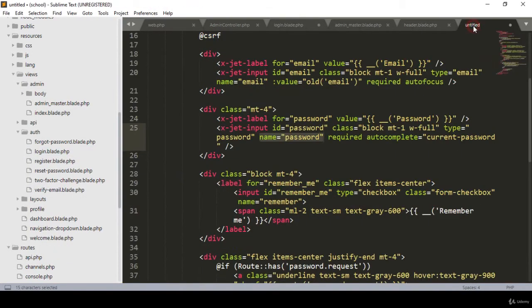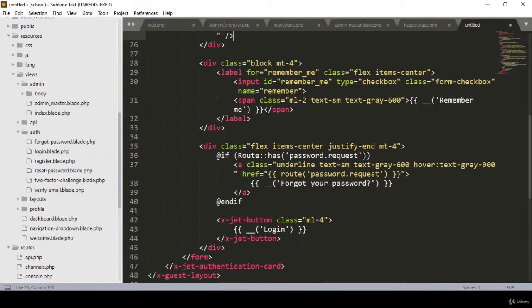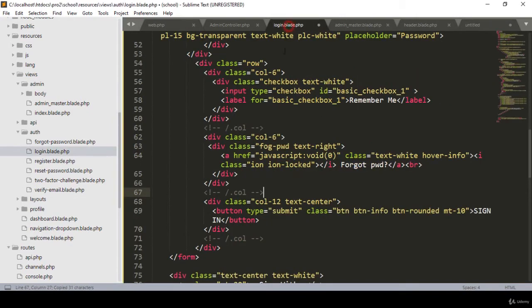If you go to our main one, here you can see there is a route, there is a password request. So I just simply copy it. Okay, I copy it, so that will be our forget password. In our theme, there is a forget password. Here I want to use this one.